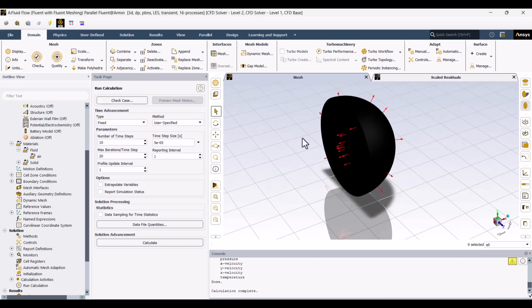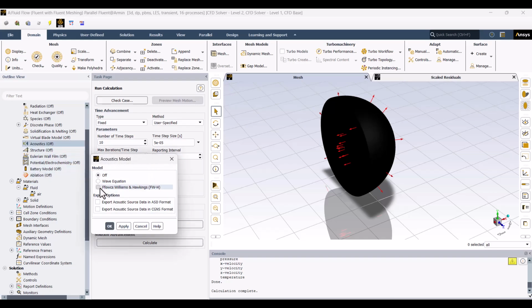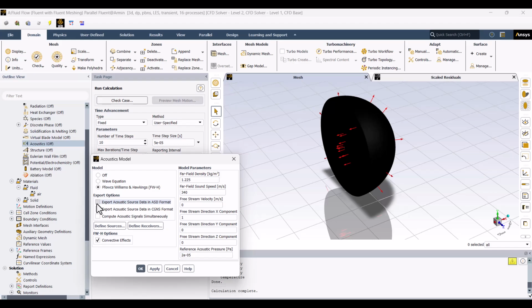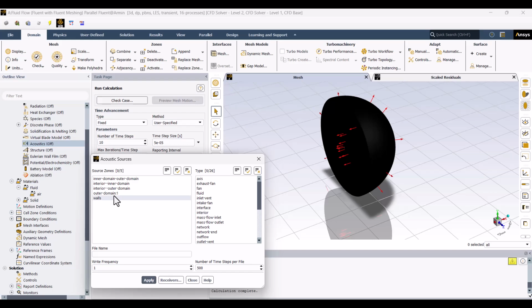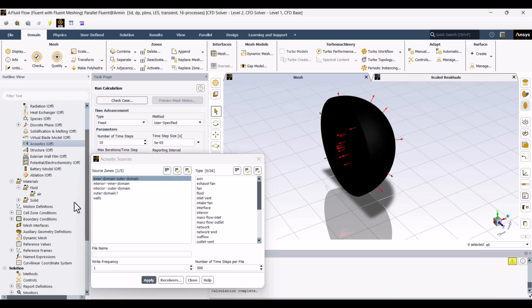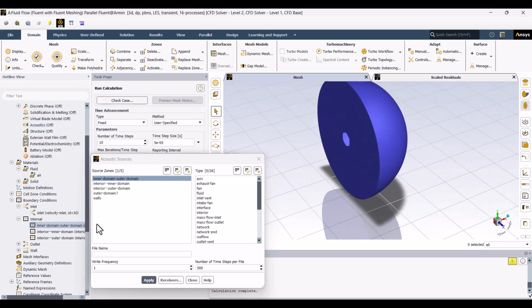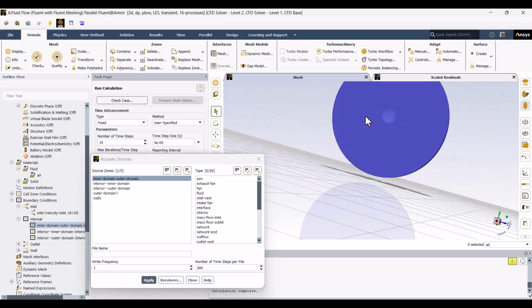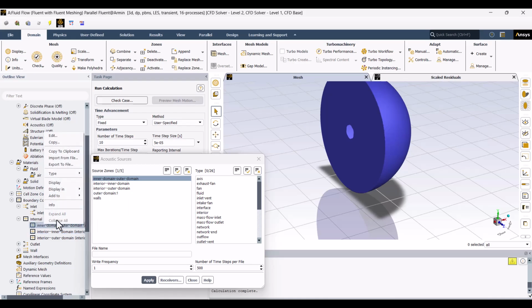Now we can enable acoustics. I will click on Acoustics and select the Ffowcs Williams-Hawkings model. Check the option to export acoustic source data from here. There are several zones in this window. I'm not sure which one is the permeable surface, so I'll look for it in the internal boundaries. The first one is the permeable surface. As you can see, we can only display this domain, so I will select it and click on Apply.